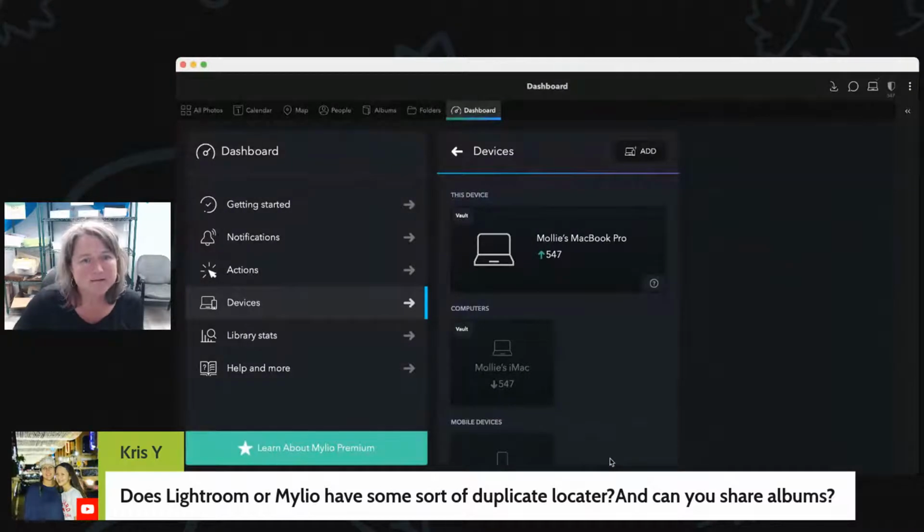And I don't really have a good example because I don't have duplicates in Mylio right now, but it will notice it. You'll see duplicates come up, and I'm going to have to come back to answering that question more specifically, Chris, because I have seen it. I just can't replicate it right now to show you how that works because I'm in a demo file with no duplicates. So I will get that question answered for you.